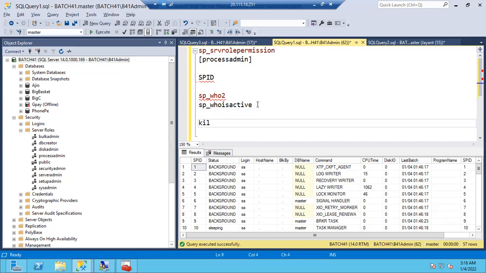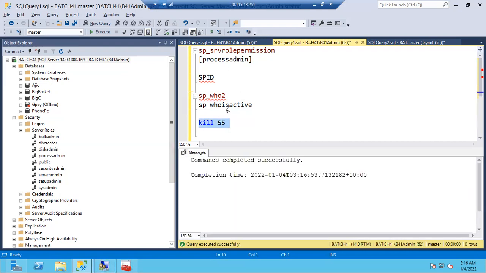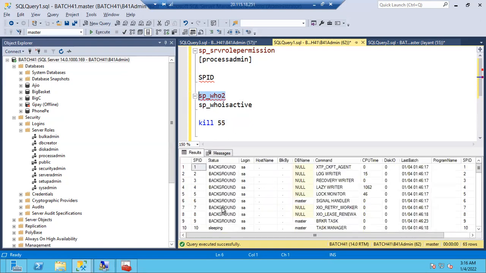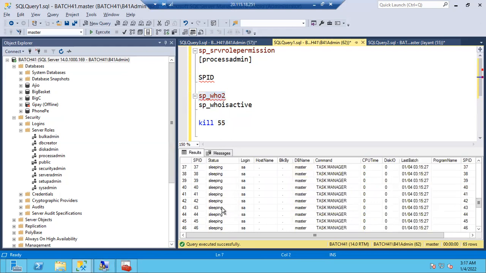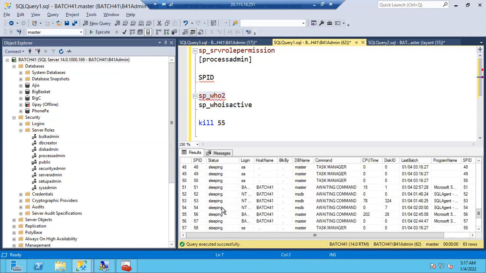There is a command called kill SPID. I want to kill Jayant's SPID. What is Jayant's SPID? 55. You can see it in the brackets. You can simply kill like this. That's it, Jayant's SPID is killed. Whatever Jayant is running will be cancelled now. If Jayant is running an insert query, it will be cancelled. If a delete query, it will be cancelled. If an alter query, it will be cancelled. See, there is no 55 session. After 54, again 56, you can see.